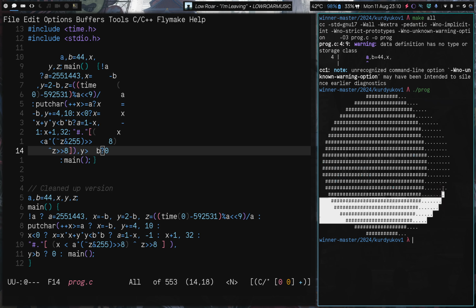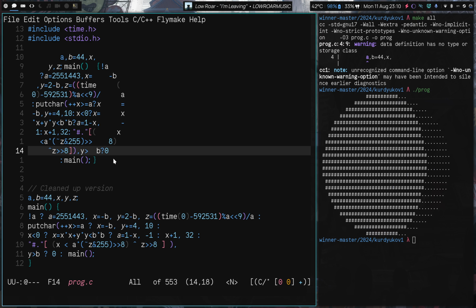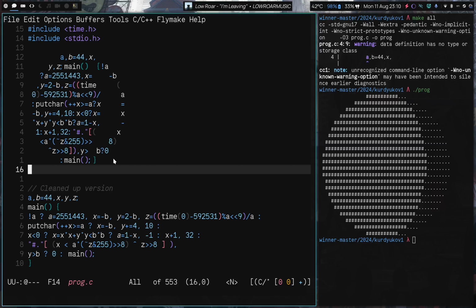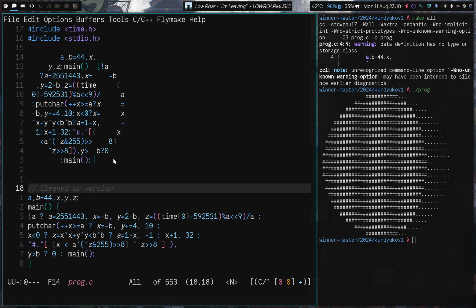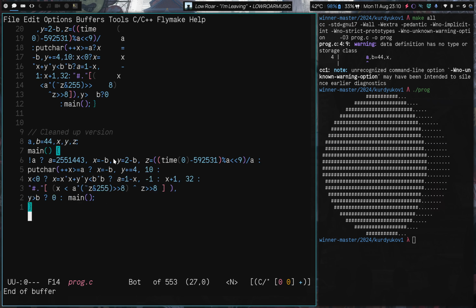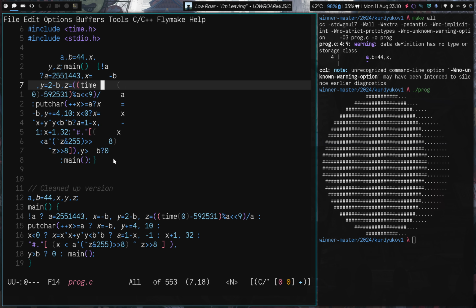As you can see, I've run the program, and this is what the code output looks like. So I'll be explaining this piece of code. Now, for obvious reasons, I'll be explaining using the cleaned up version because this is too unreadable. But it's the same thing.